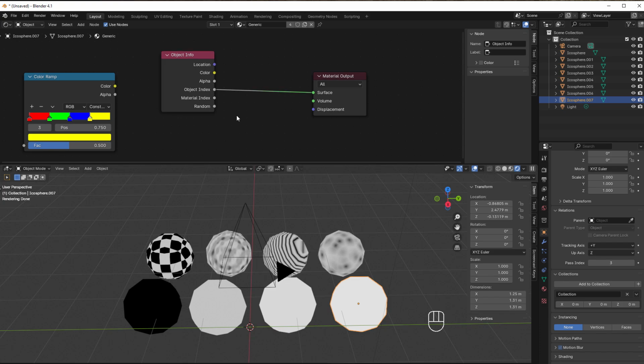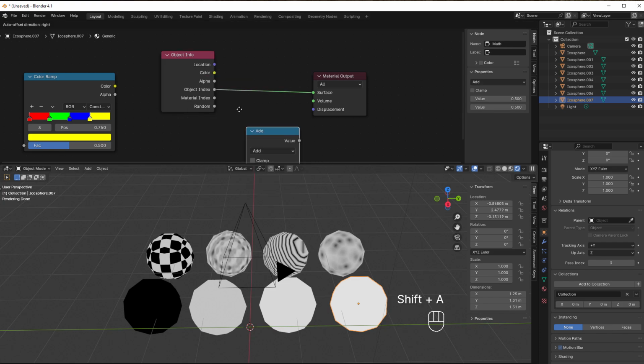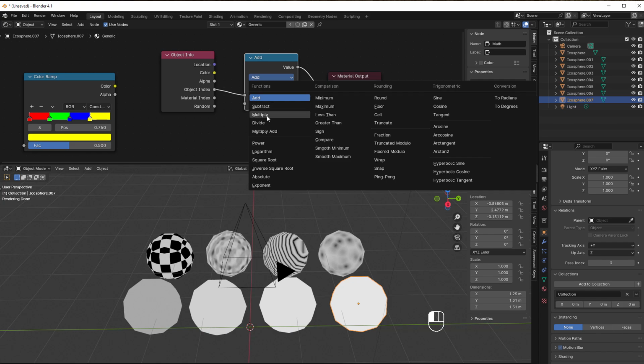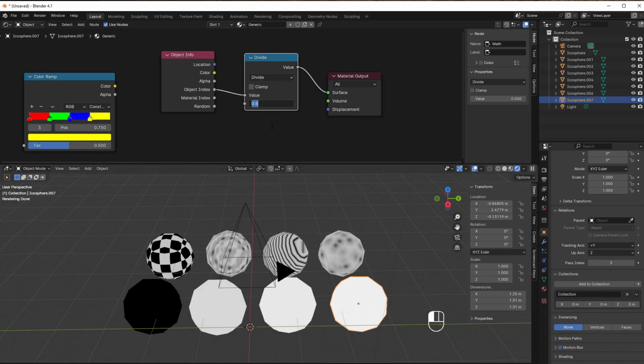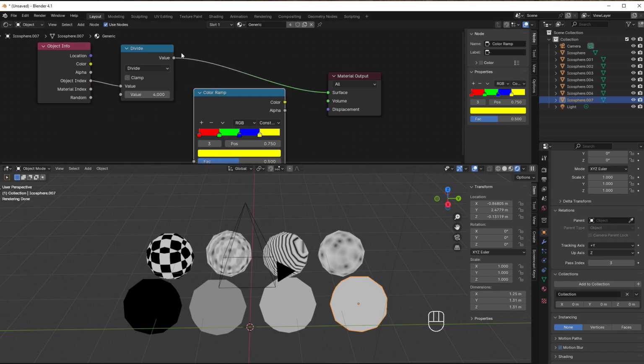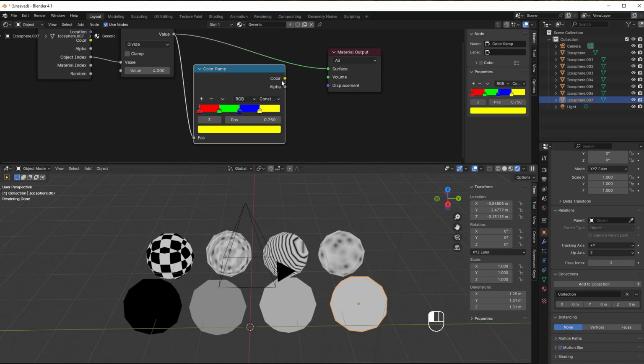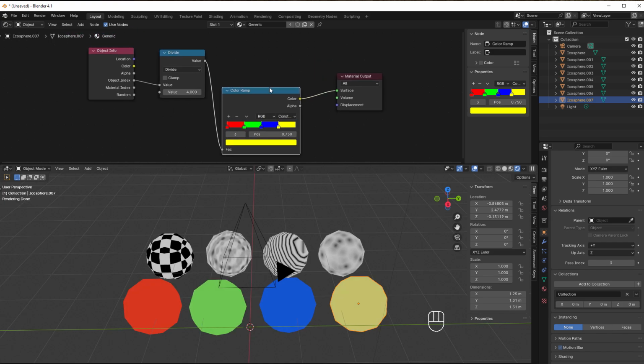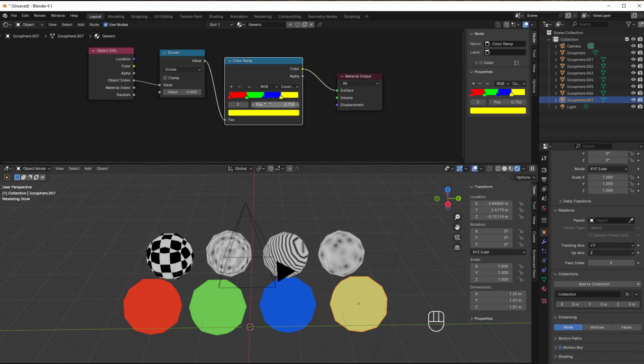So we can do a simple math. So Shift A, convert the math, put that in, divide by 4 balls, and then I can use this color ramp that I did before. Just plug that into the factor and get it out, and then I get the different values from the color ramp, because now since I divided it's now between 0 and 1. So then we get red for this pass index, then we get green, then we get blue, and then we get yellow in the end. So that is object index.